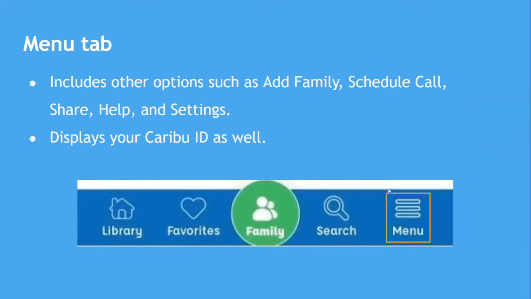The menu tab. The menu tab is the last tab at the bottom of your screen. It includes other options such as add family, schedule call, share, help, and settings. It displays your Caribu ID as well.